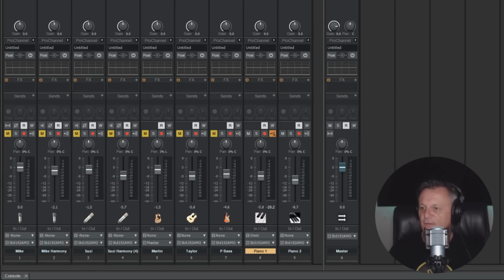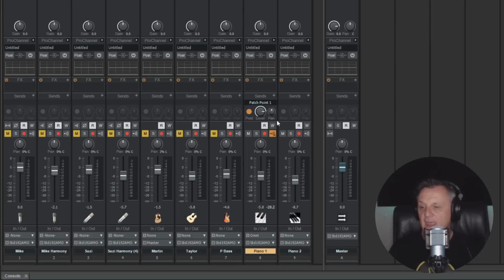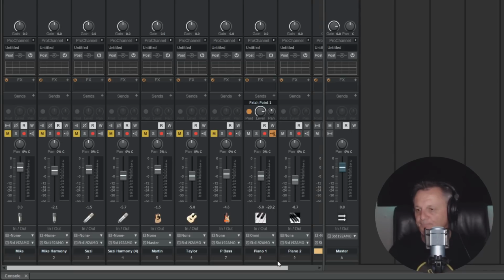Okay, so fairly straightforward. So what I'm going to do is an effects send here. Rather than a new stereo bus or a new auxiliary, I'm going to create a new patch point. So I'll click that and you'll see nothing's happened. No new channel has happened. Patch points are a kind of internal routing, or that's the way they're described by Cakewalk. And in order to get any sort of use out of them, we actually need to create a new audio track here. So I'll insert an audio track.